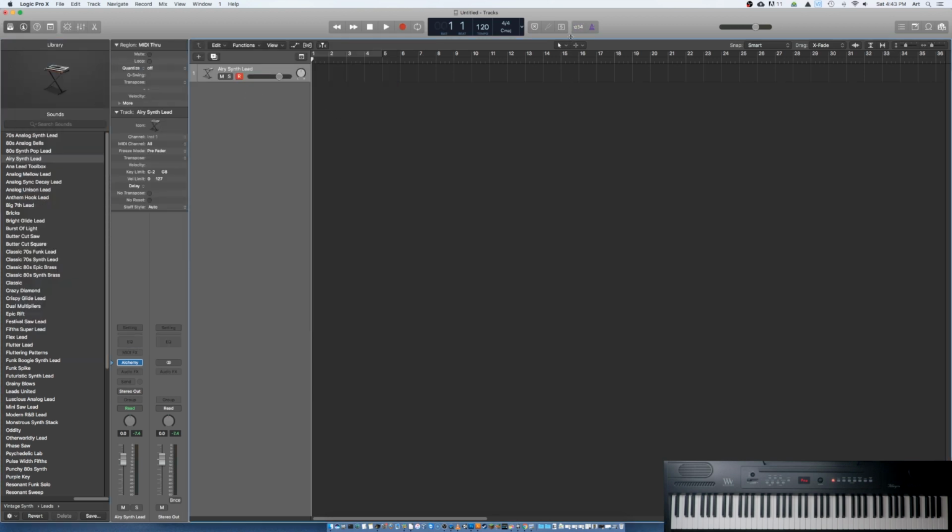Depending on what you want, you can turn the count-in on or off, and also the metronome. To start recording, press the record button or the R on your keyboard. Once it's recording, you can play on the keyboard to record.